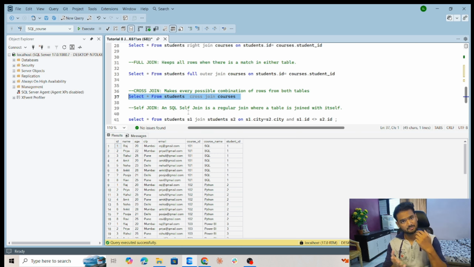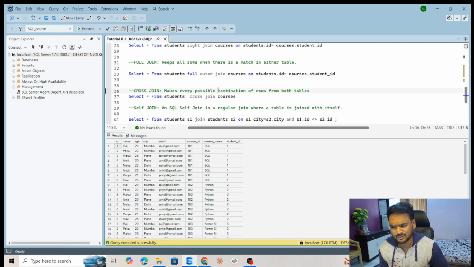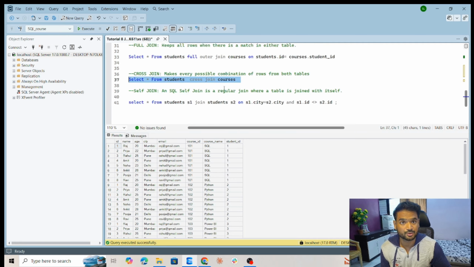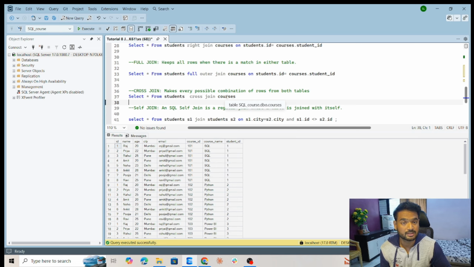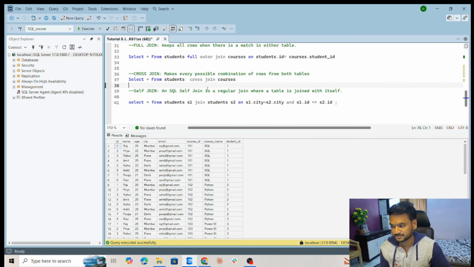मैटर नहीं करता भाई ये मैच हो रहा है या नहीं हो रहा है, it is just matching that with every single row. That is a cross join. Okay, and many of the interpretations are based on this particular cross join. It makes every possible combination of the rows from the both tables.